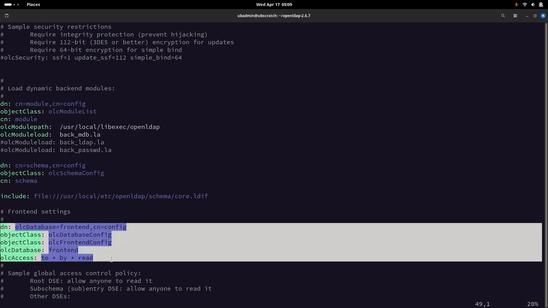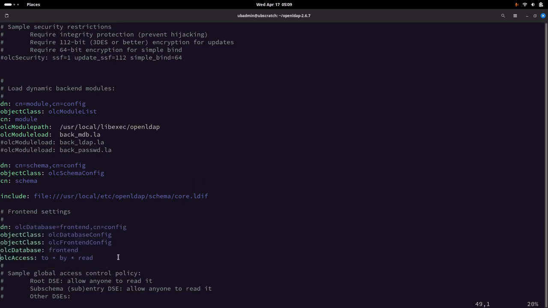And the next one is the front-end settings. Basically, this is the database that is going to have the global settings, which will be applied to all the configuration databases which we are going to define further down.